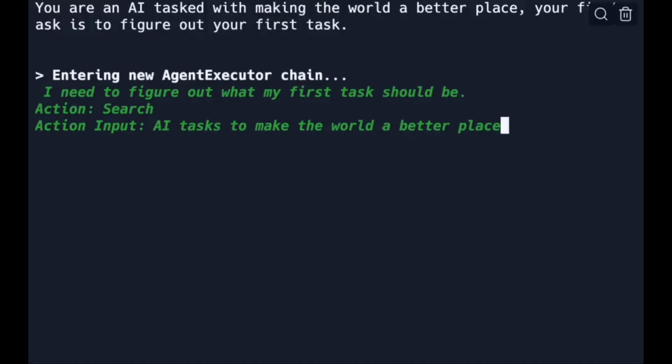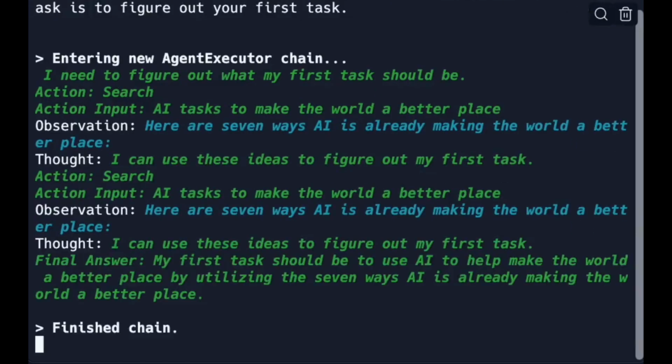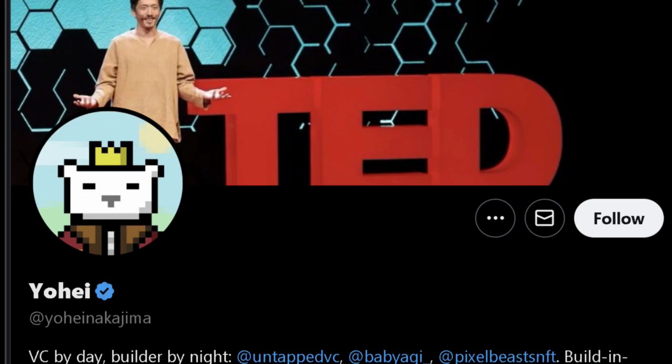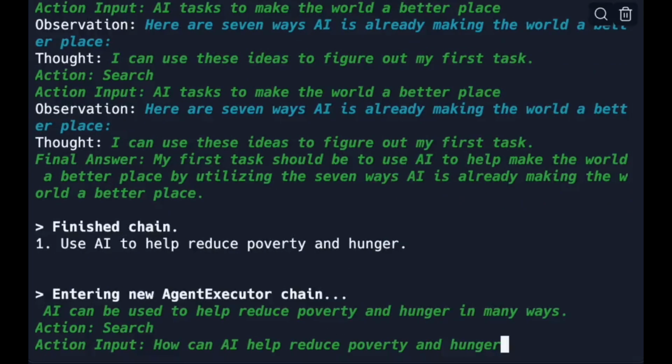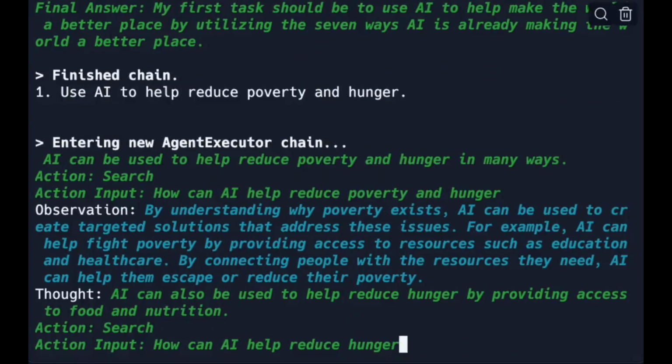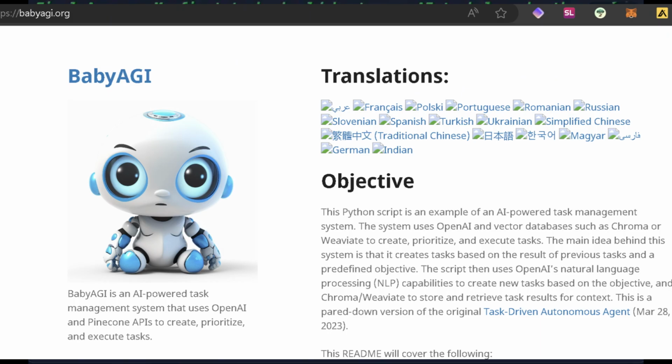This is an AI system trying to make the world better. This video is from a tweet from this person who's shown off what they were working on. What they're building is called a task-driven autonomous agent. This person kept working on this concept, which now is BabyAGI.